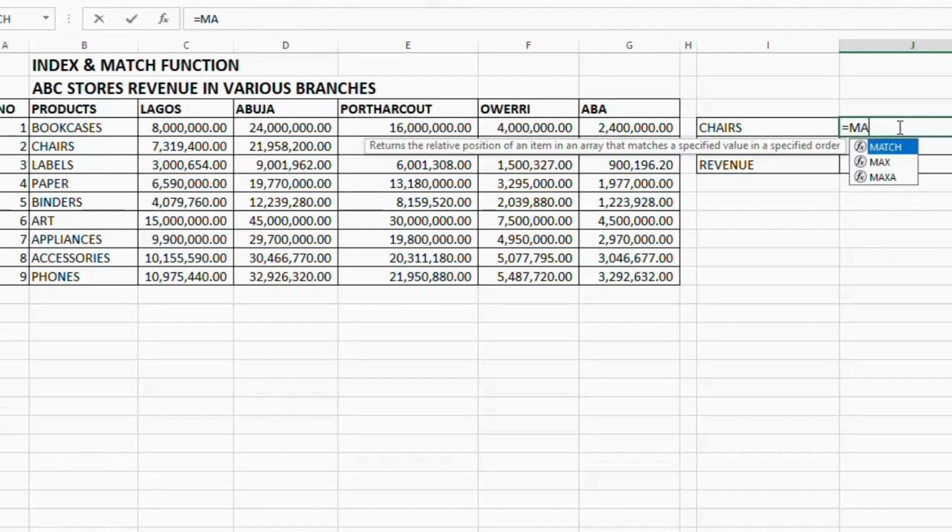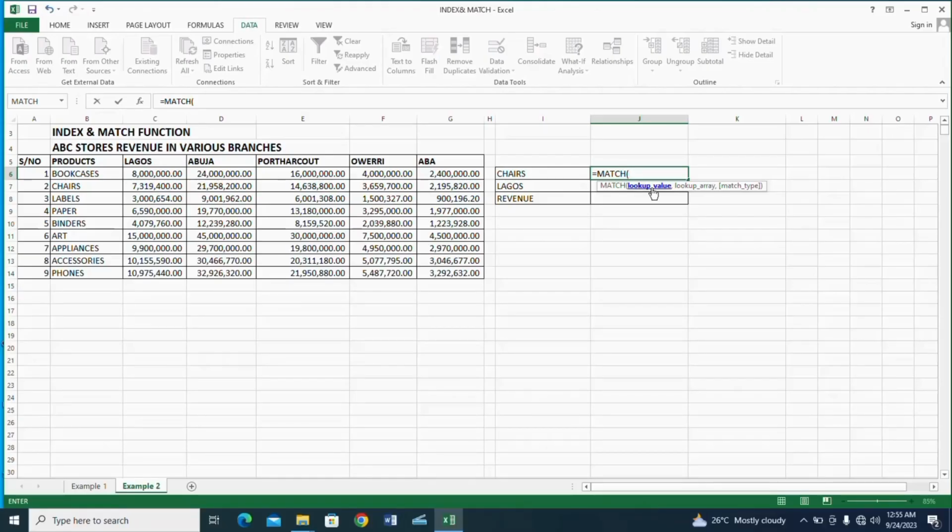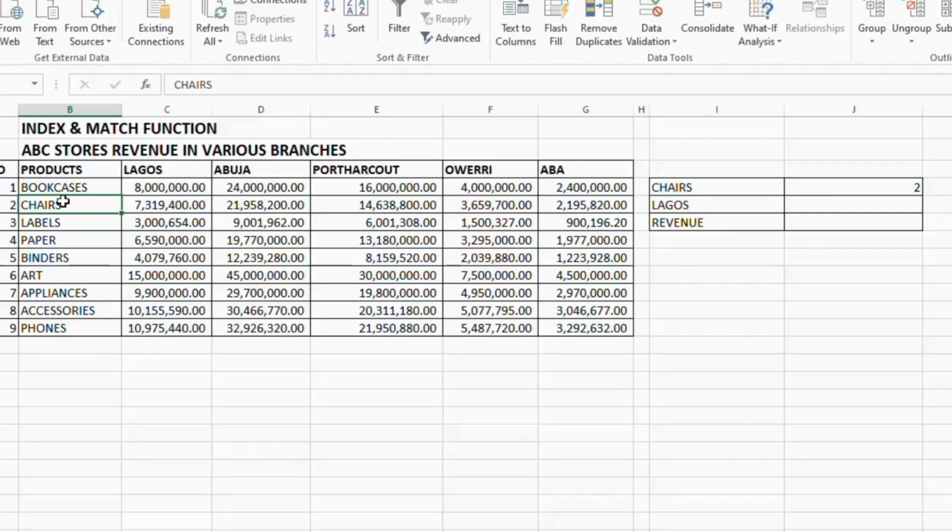Starting with the product chairs, we'll type our match function. The lookup value here is chairs, then I'll put a comma. The lookup array is the product. Selecting all, I'll use F4 to lock it, put a comma. The next argument, which is the match type, we'll put it 0, then close the bracket. You can see we have 2 as where chairs is located in our data table based on our selected range.